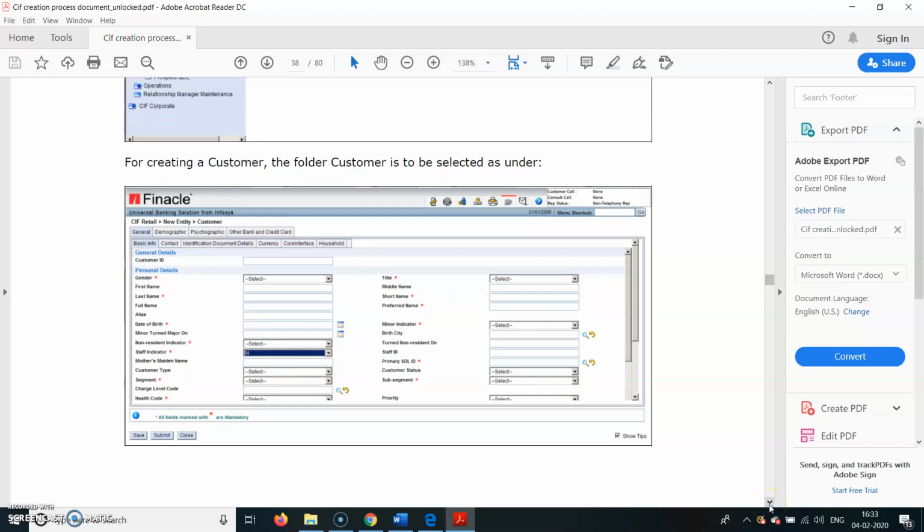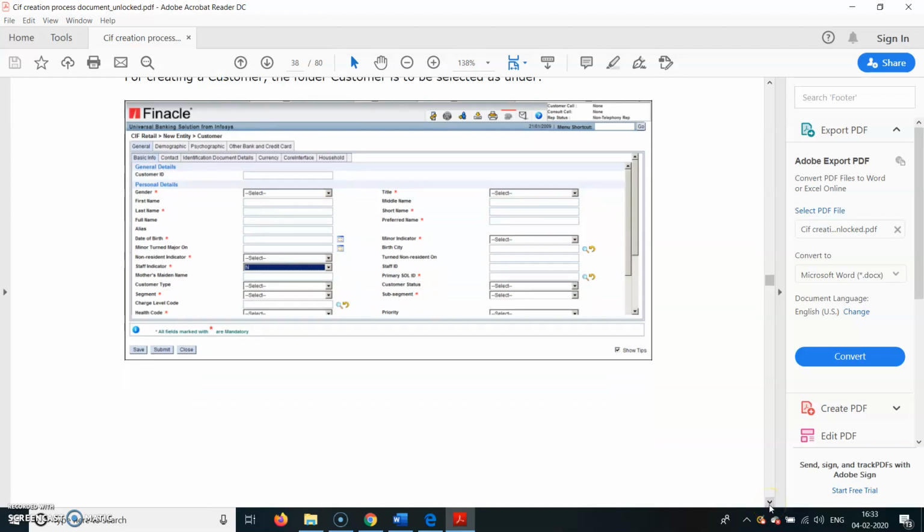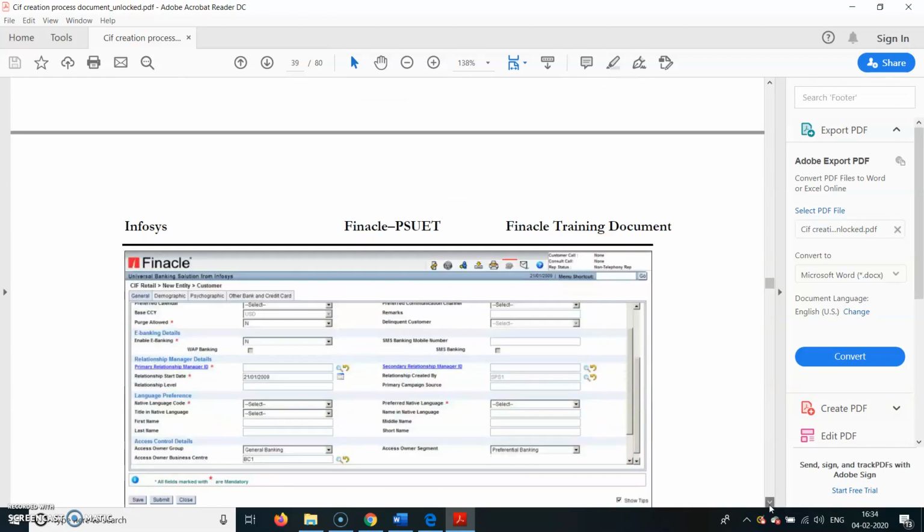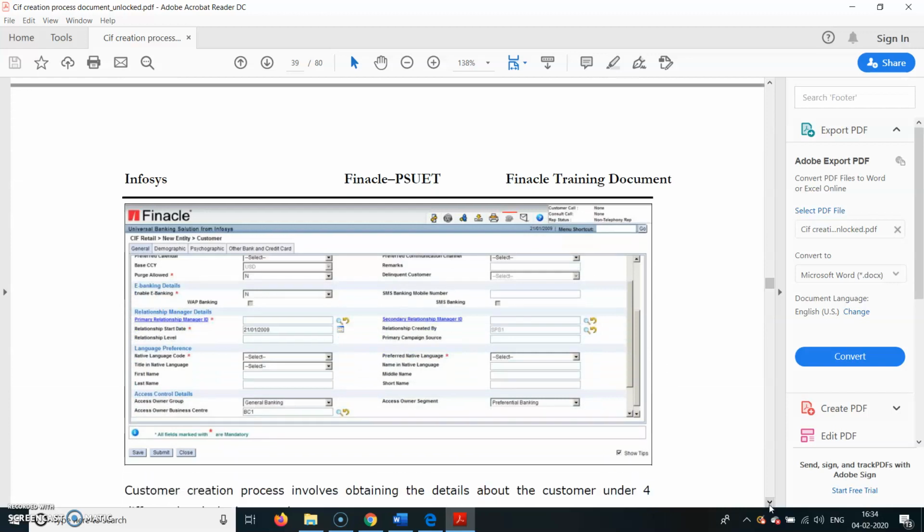And I'll take you to the next screen. So here you can see, purge allowed, no. By default it has to be no, because any CIF ID, if a customer closes his account, we have to retain, we don't have to destroy his CIF details, all our data that is entered in the system, because in case of need, if a customer comes back, he can open the account.